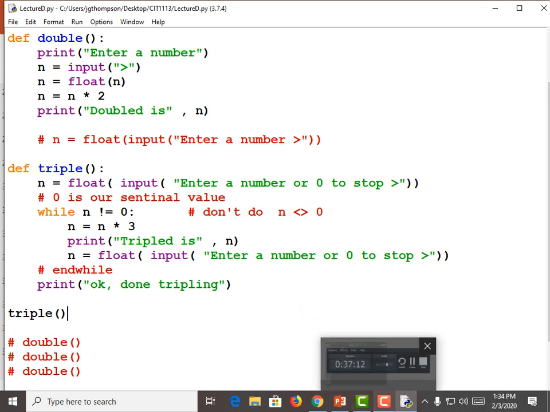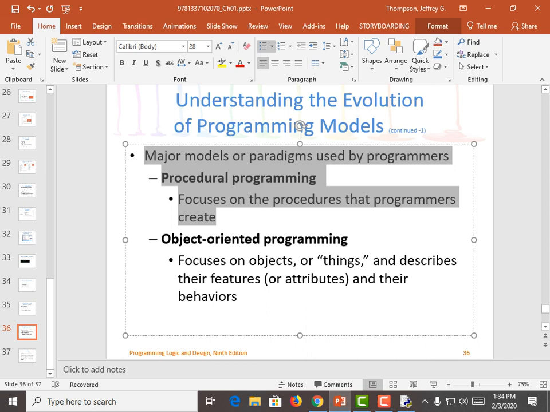And we're getting close to the end of the lecture. We're getting close to the end of the PowerPoint. We've got to finish it.